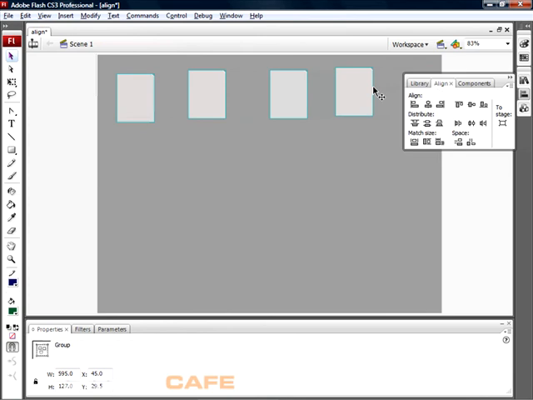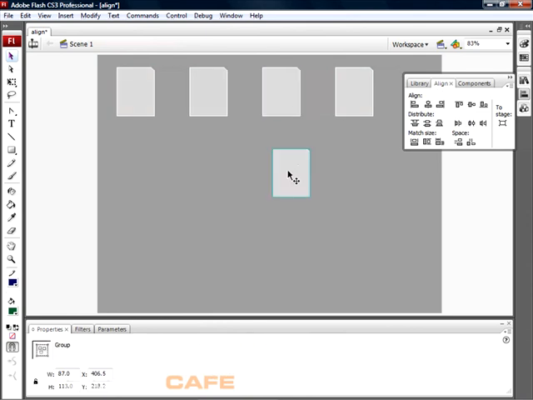So let's have a look at our align here. If we choose the align to top, notice that these are now all aligned on the top. Now if we want to even them out, we just use distribute and we could even them center, just like that. Now if you want to put something in the center of the stage, let me just drag this out.